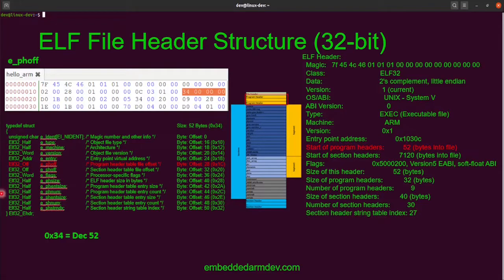Okay, this field's at offset hex 1C, and it's an offset, so it's 4 bytes in length. So we can see that 00000034 is hex 34, which corresponds with the decimal 52. So essentially they're saying the program headers start 52 bytes into the file. And again, the readelf output confirms what we're seeing. It's the start of the program headers, which are also called the segment headers, and it's 52 bytes into the file.